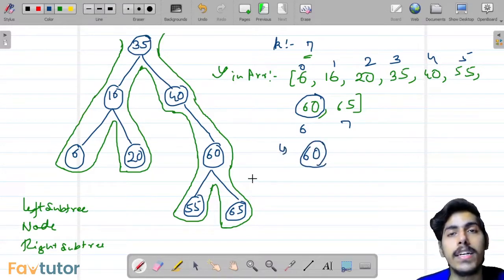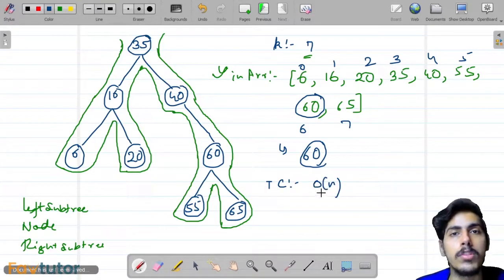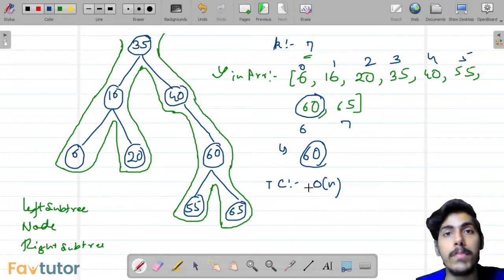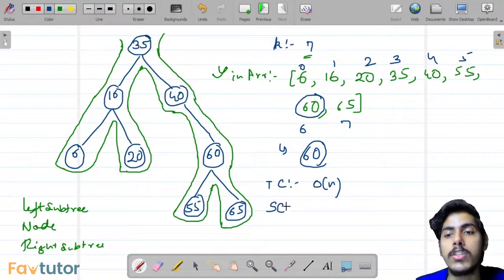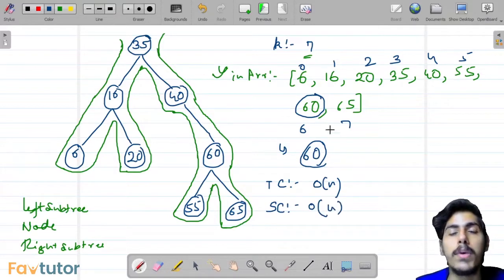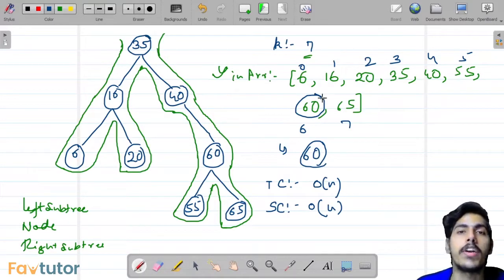Now talking about the time complexity of this approach, the time complexity is big O of n, where n is the number of nodes present in this binary search tree. We are not performing any external sorting. We are already getting a sorted array by performing an in-order traversal. Now talking about the space complexity, it is also big O of n, because we are creating an extra in-order array.